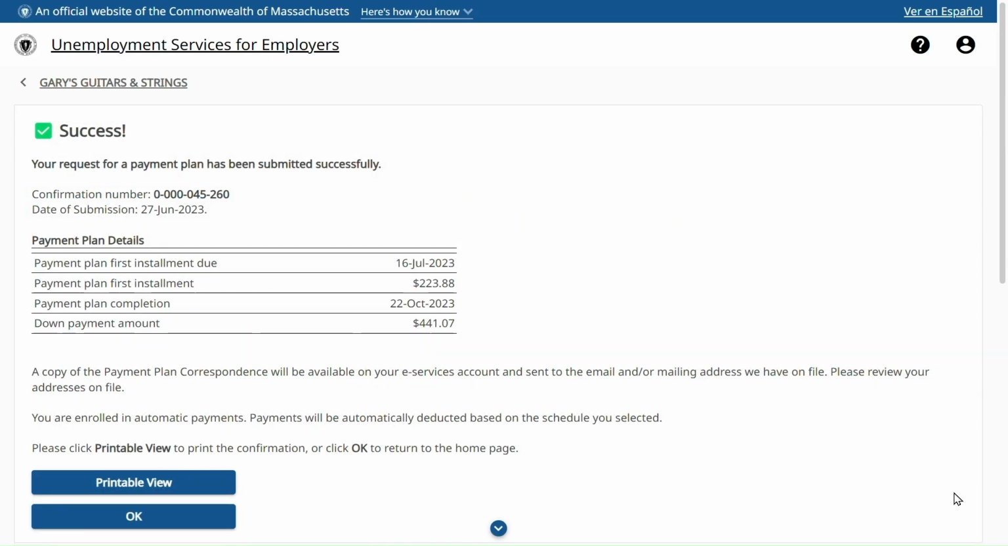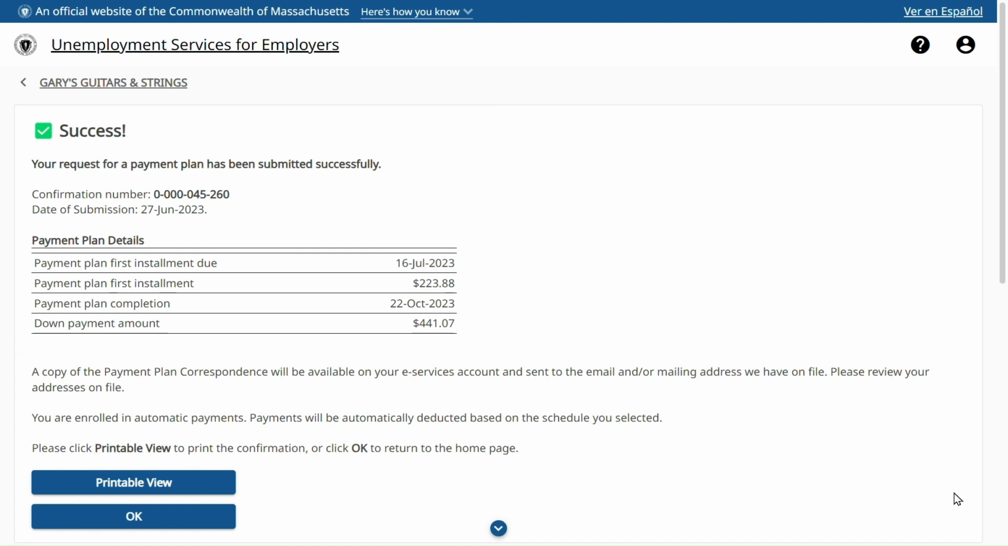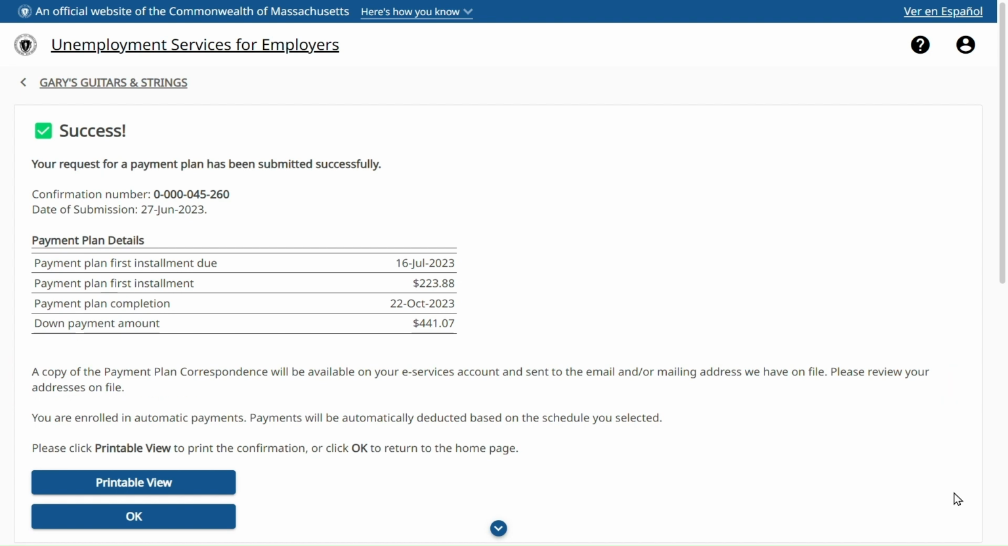Doing so submits the payment plan and navigates us to the confirmation window, where the payment plan confirmation number, submission date, and details are displayed. When you submit the payment plan, a copy of the payment plan correspondence becomes available to view on the portal and is automatically sent to the email and/or mailing address on file. You can also print this confirmation by clicking the Printable View button. For this demo, we will click the OK button to return to the employer summary page we started on.